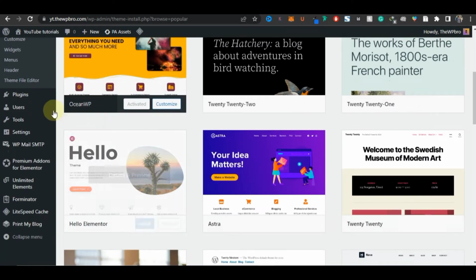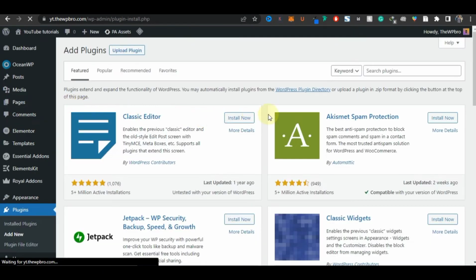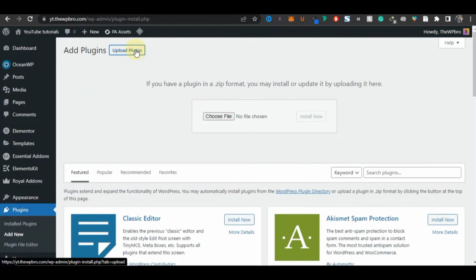If you want to install a plugin also, it follows the same method. Just come to Plugins and select Add New. And here you can also search for a free plugin in the WordPress plugin directory or upload your custom plugin. So what if all these options do not work for you? Let me teach you how you can upload your theme and plugins through the cPanel.